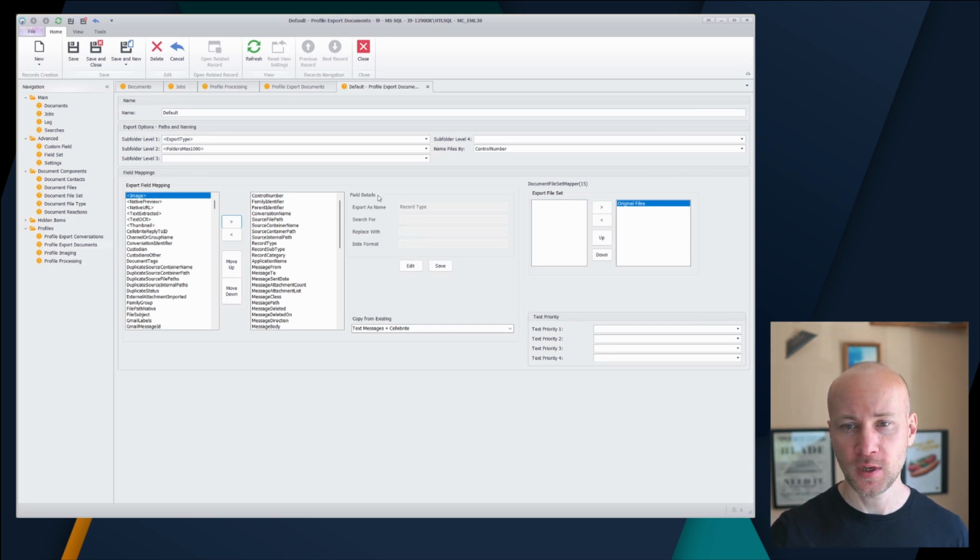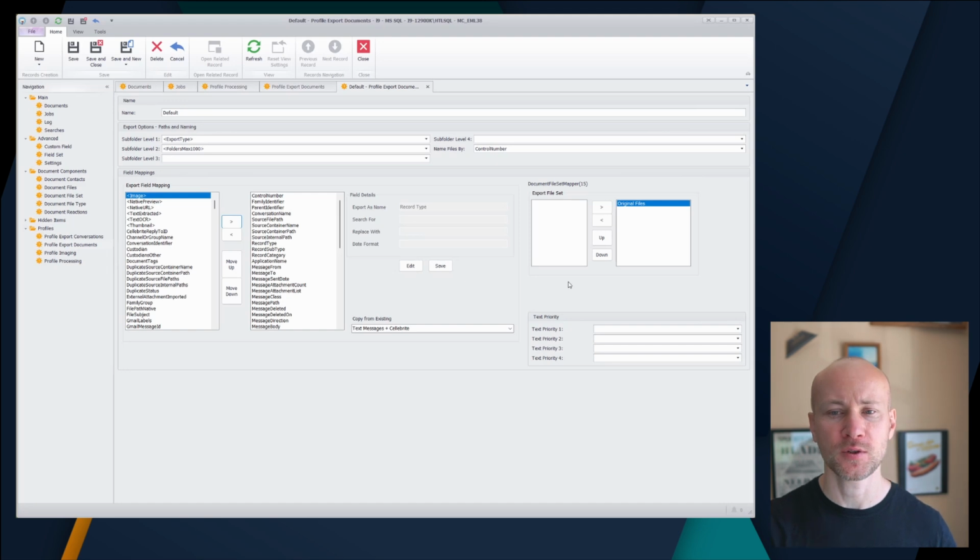They're very simple, not much to them. Test them out, play around with them, use a small set to get a feel for it. I know things are kind of arranged funky right now, but I will move things around just to keep people confused a little bit. So that is basically it. Export profiles export documents as they exist in the grid.